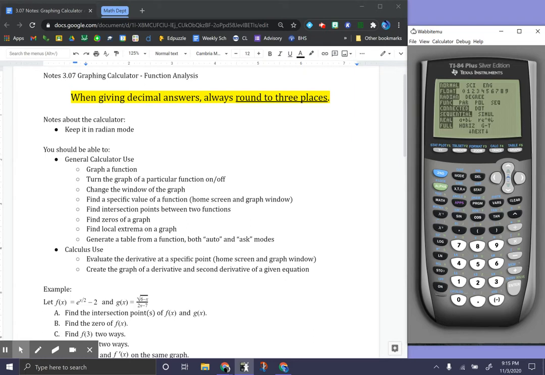We should be able to graph functions, turn those graphs on and off, change your windows, find specific values from a function, both from the home screen and from the graphing window, finding intersection points between two functions, finding zeros and local extrema, and then be able to generate a table, both an automatically generated table, but also an ask mode. So you can ask for specific values.